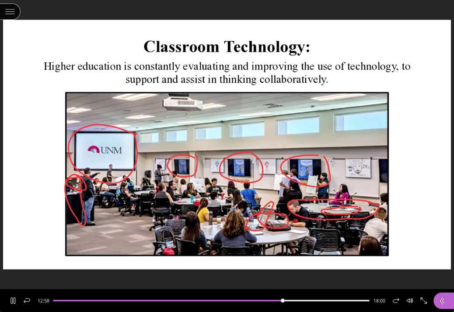Not only does this apply to the face-to-face classrooms, but also Blackboard Ultra that we're using right now is really technology used in higher education. This type of technology enhances the online experience for thinking collaboratively.